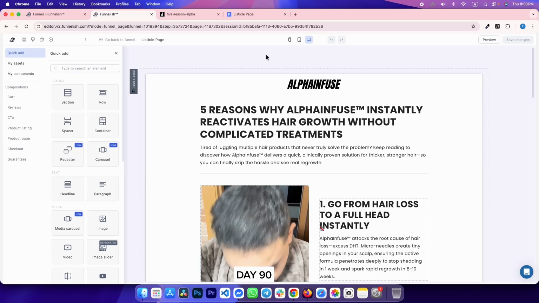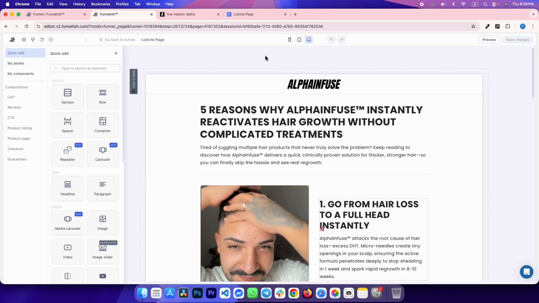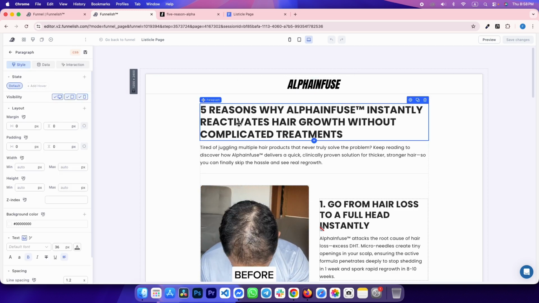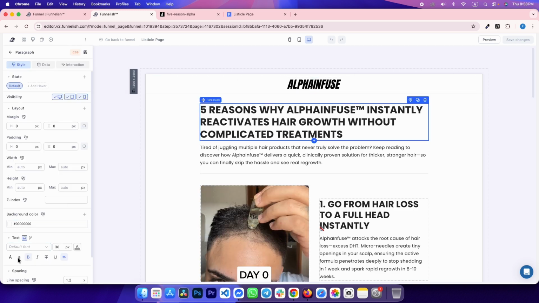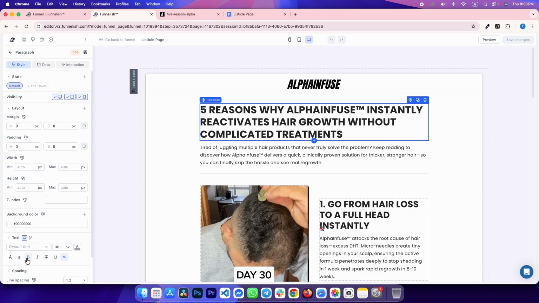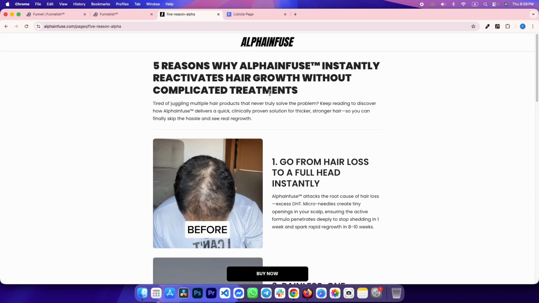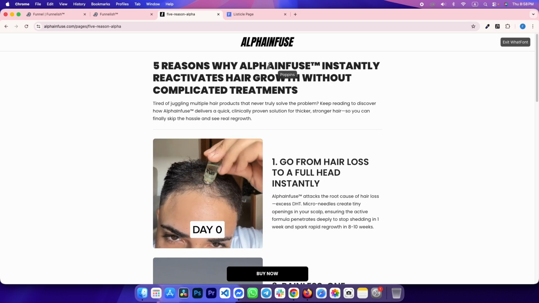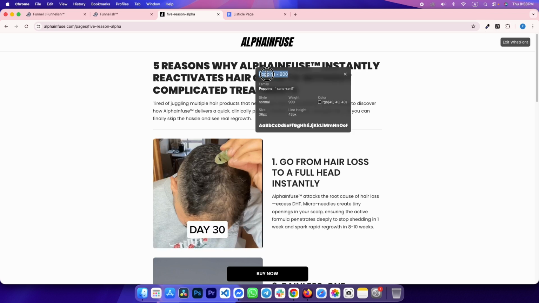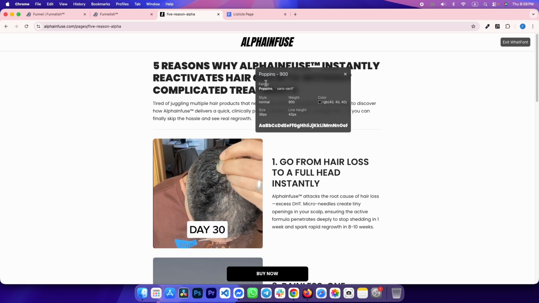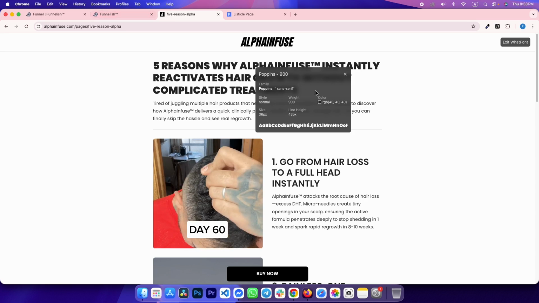Today I will show you how to use custom font weight on Funnelish. For example, you can see this is a bold font, but how can we use 800 or 900 font weight? So today I will show you. For example, you can see here the font weight is 900. So I will show you today how we can use 900.